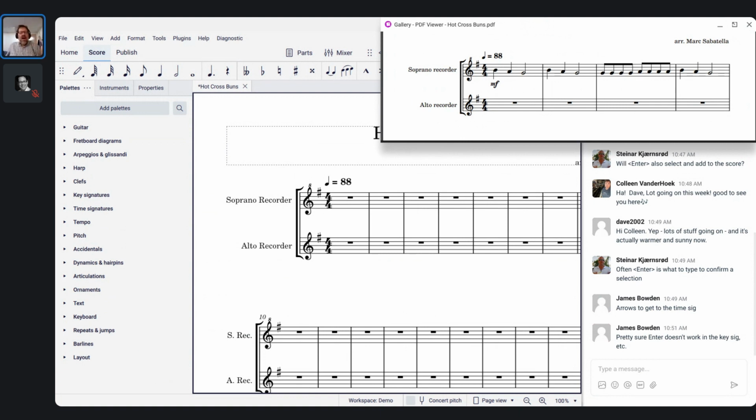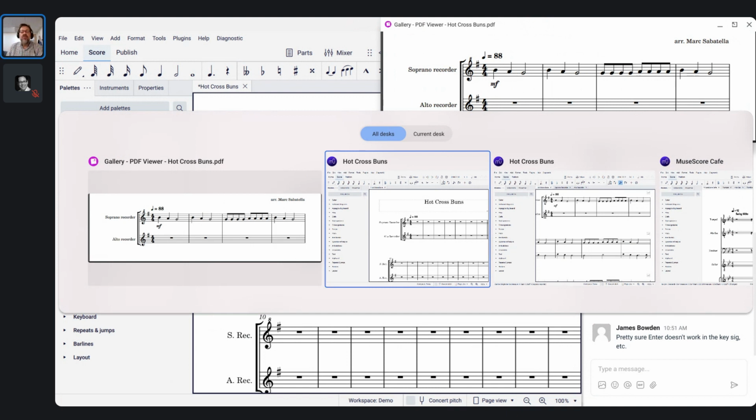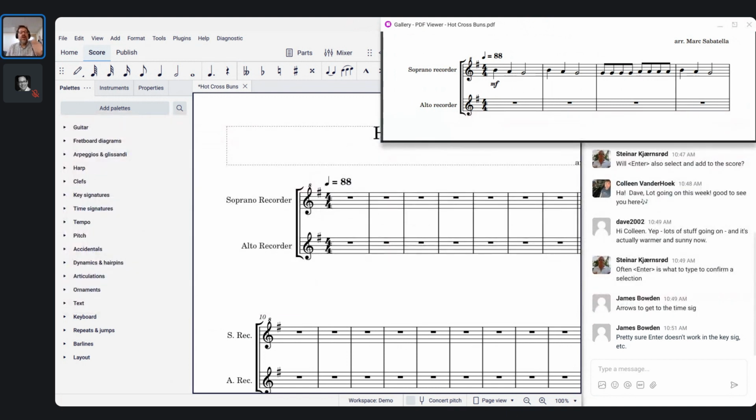So when I press Alt-Tab to return focus to my new score, nothing is selected when you create a new score. You can use Control-Home to select the beginning, Control-End to select the end, and do all these shortcuts that move you around. But the first thing I want to do is start entering notes. So let's start entering notes.